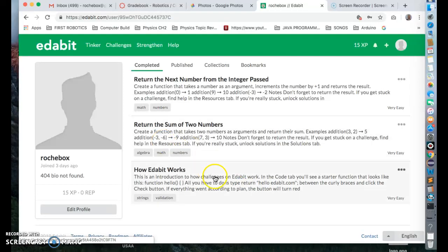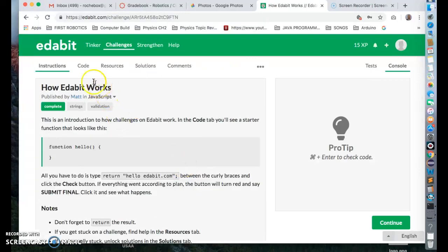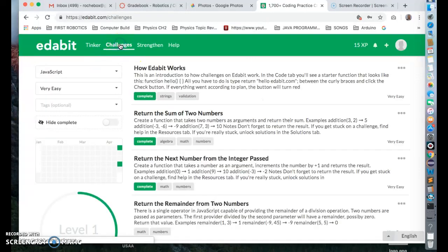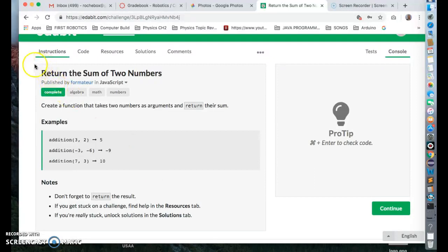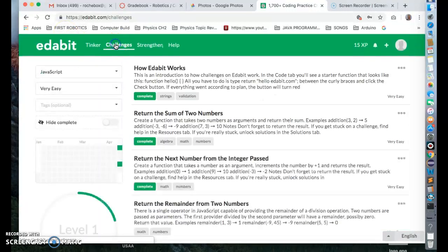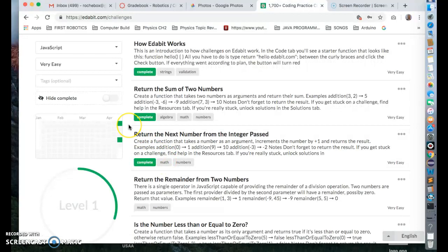What I want you to do then is do how Edabit works, this one, right? Go back to the challenges. Do return sum of two numbers. This is pretty easy, so do this one. Then I go back to the challenges and I'll do return next integer passed. So these three, very easy. All these questions are what we want, right?